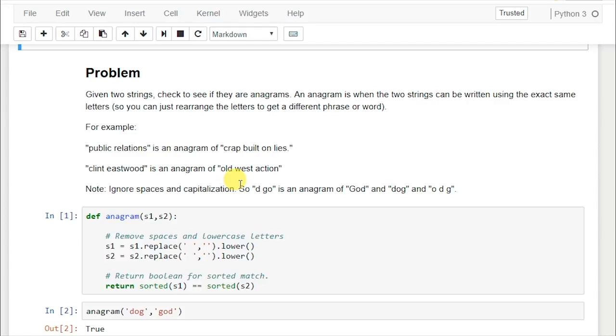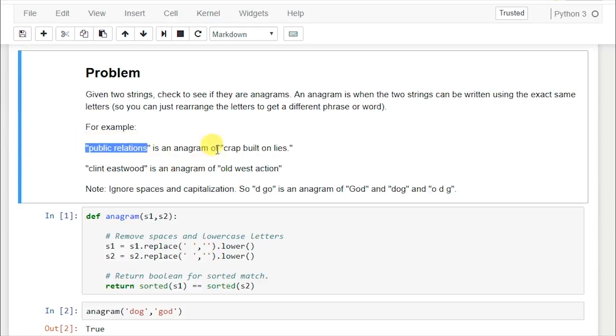No repeats in terms of, you can't have one that has 7 A's and one that has 8 A's. They have to have the same letters throughout the entire sentence, phrase, or word. All you have to do is rearrange the letters to get a different phrase or word. So for example, public relations is an anagram because I can take all of the letters of public relations and create crap built on lies. Isn't that ironic? Public relations, crap.